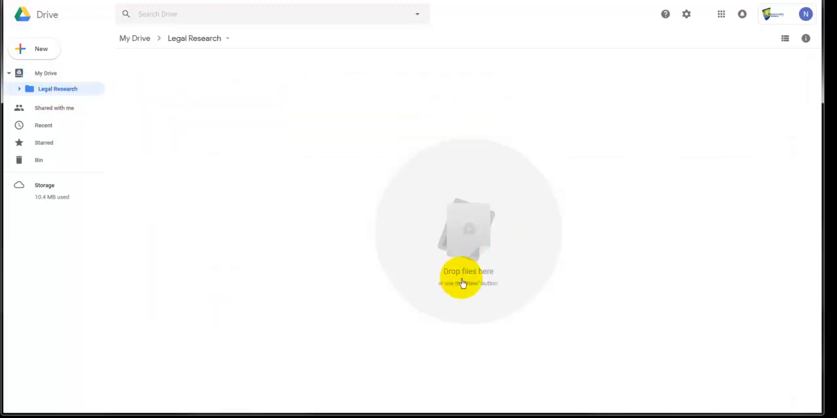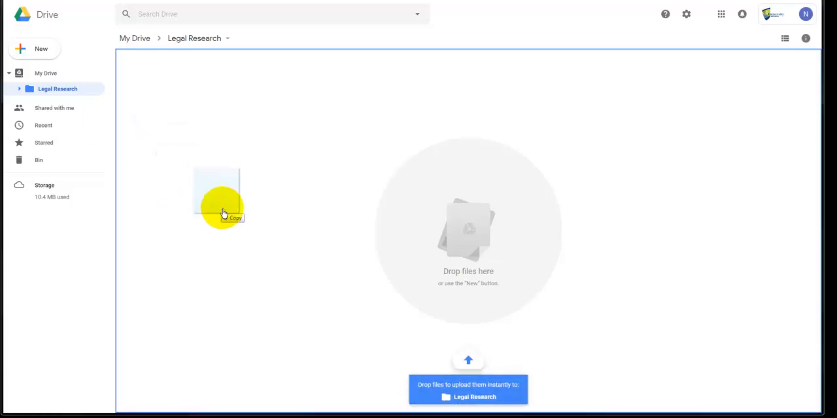Okay, so now I'm in here. It says, look, there's no files in here. It says drop files in here or use the new button. So what I'm going to do is literally just drag and drop a file in here. So I've got one on my desktop, and let me just find it here. And I'm just going to drag it and drop it into the actual location. So here we go, drag it.